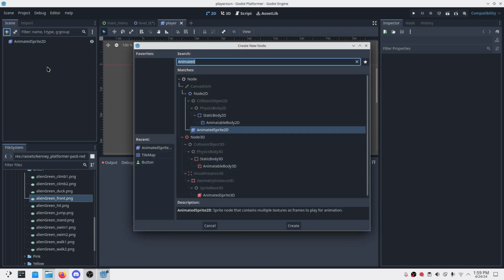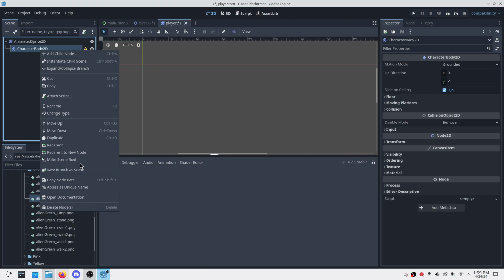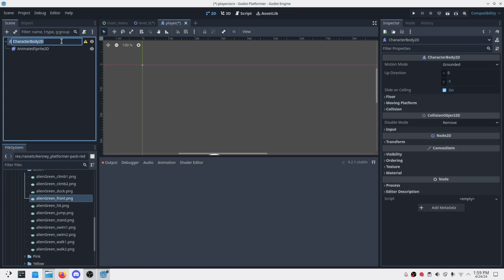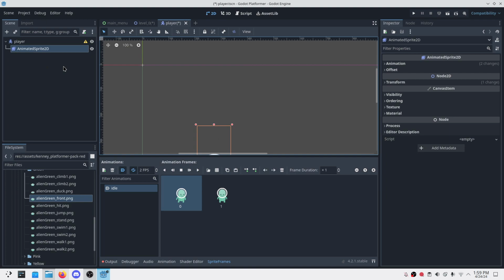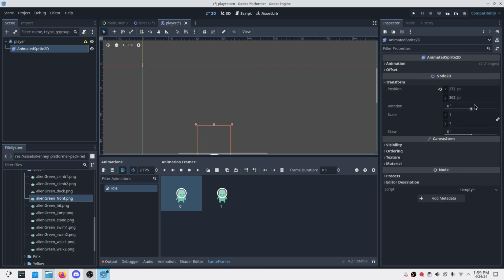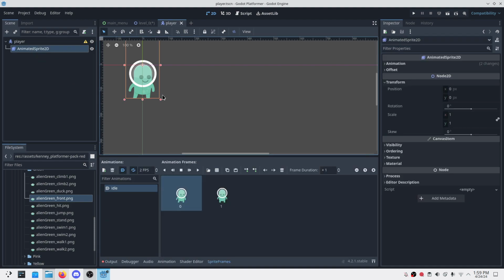Like to add a CharacterBody2D and let's make it the scene root. And let's make it player. Is this one, no collision shape? It will need a collision. Let's bring back this object to the origin. Something like probably on the top as well, so something like this.